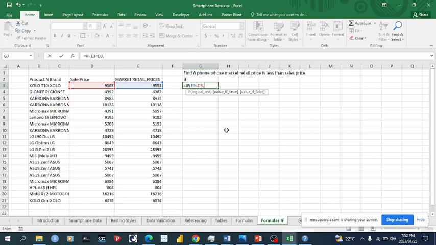So if we drag our formulas down here, everything that we had seen with a buy will have 100 shillings added to it. Maybe you wanted to make the prices equal between the sales price and the market price. The other thing you can do is subtract the difference between the two and add the difference to the market retail price. So those are some of the things you can do very quickly when using the IF formula. It helps you to have a logical test, then a value if true, and then a value if false.